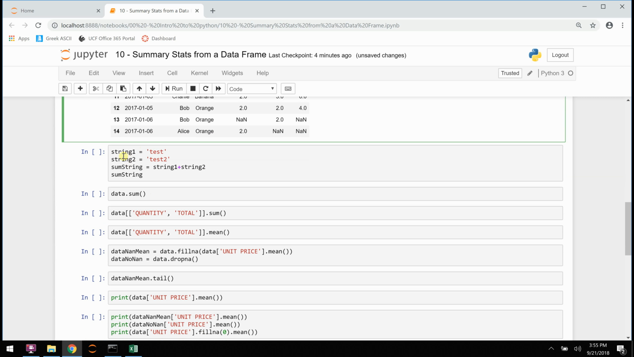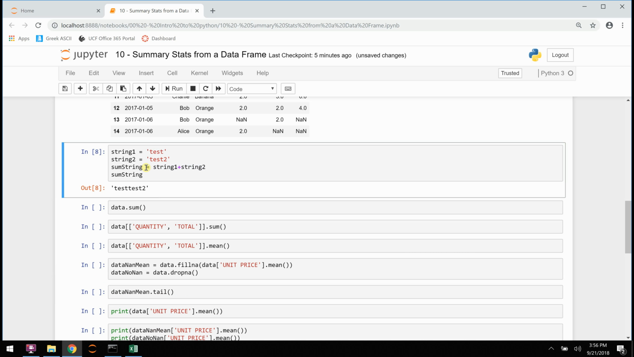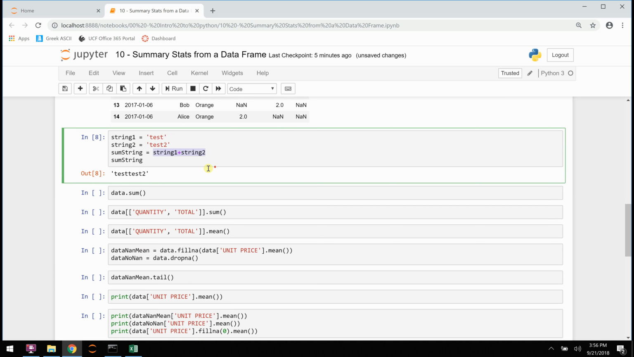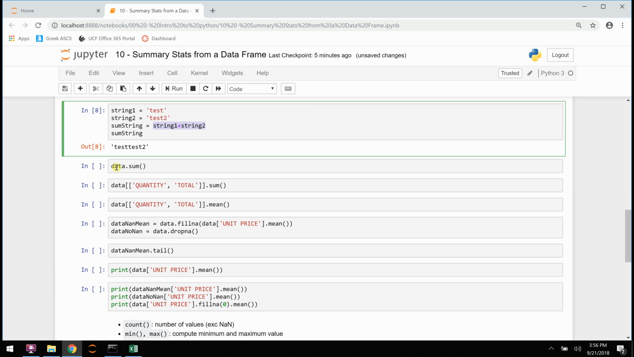If you recall from one of the earlier videos, here I'm declaring a string called test and another string called test2, and if we try to do the math summation of the two strings and assign it to a new thing, you see it just concatenates the two strings right one after the other. No spaces between the two, it just says test, test2. That's what happens when you sum strings together. What happens when you sum an entire data frame together?